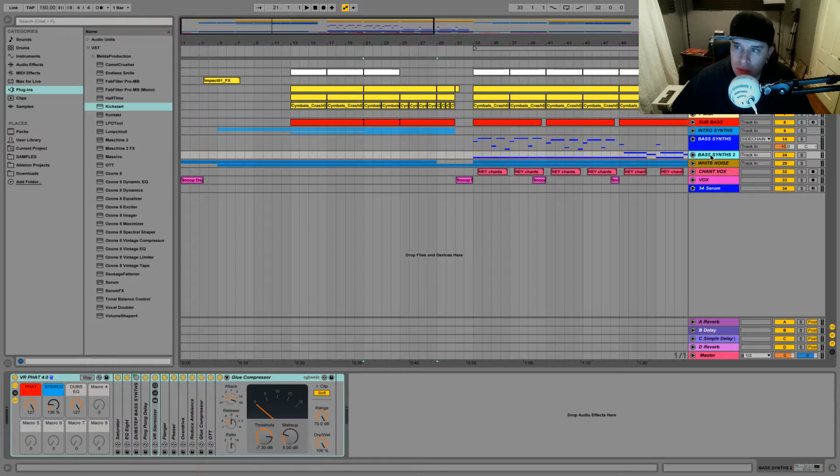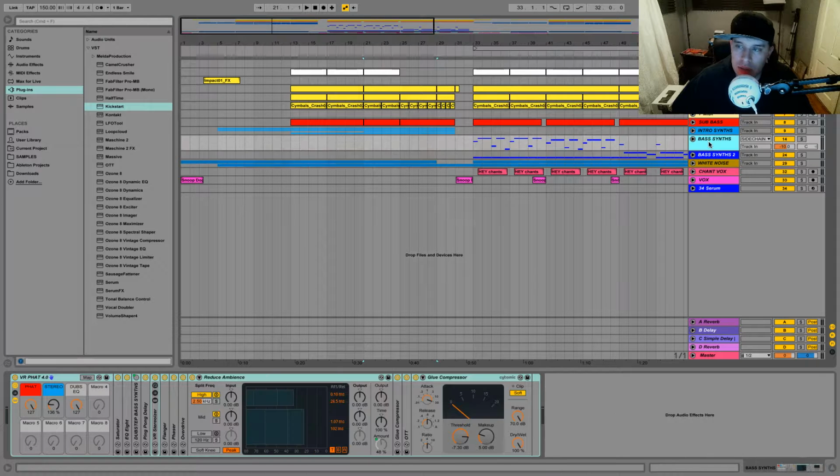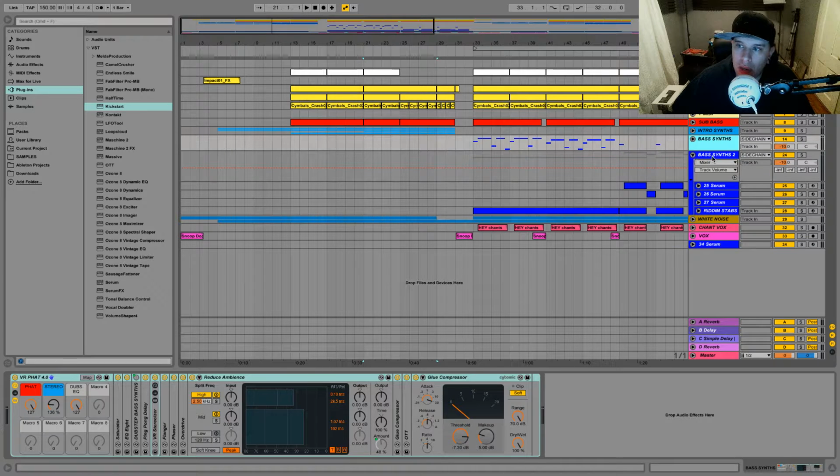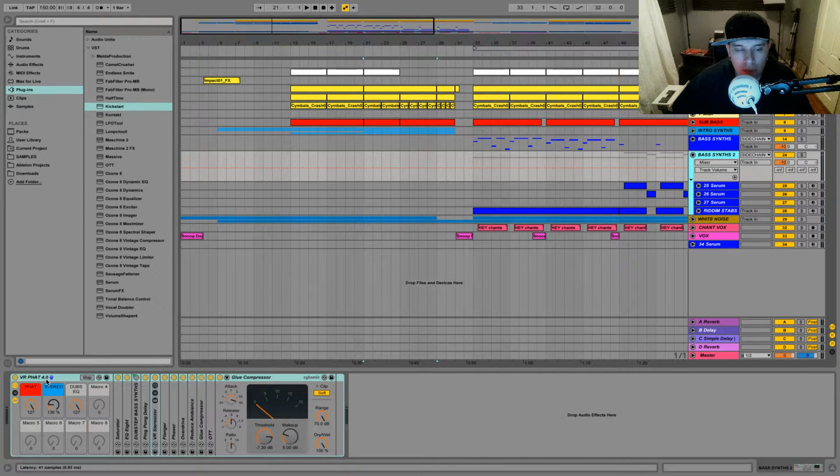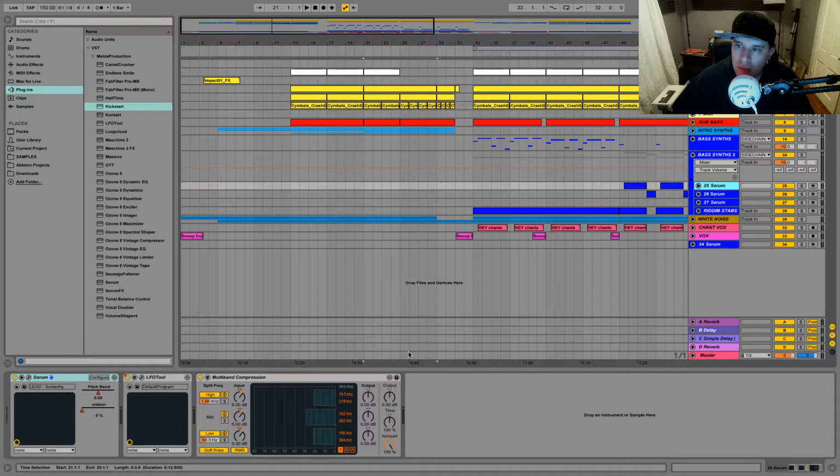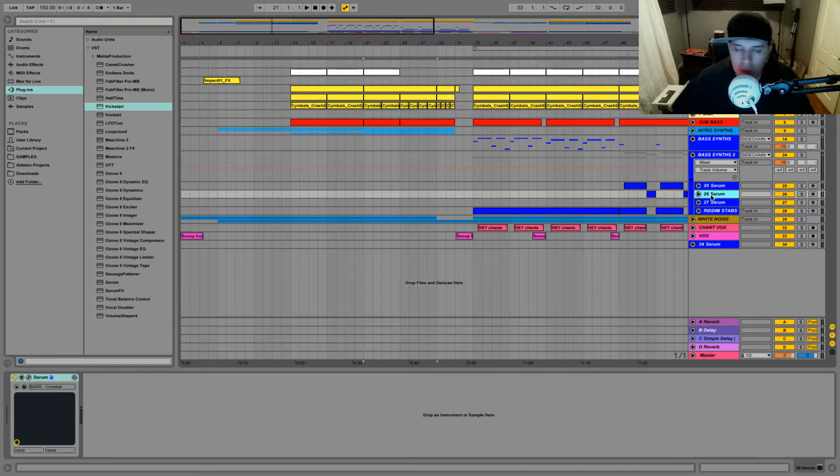And then my bass synths, I got 2 groups of bass synths just because it's easier for organizing for me. As you can see, I like to name all my tracks just to be organized. Your workflow is so much better when you name stuff. On the bass synths 2 track, on the group itself, I'm running the VR Fat 4.0. If you don't know what that is, look it up. And then running Serum on one of the bass synths here with the LFO tool, multi-band compression, and some modulation. And then Serum for the next track all by itself, no toys.